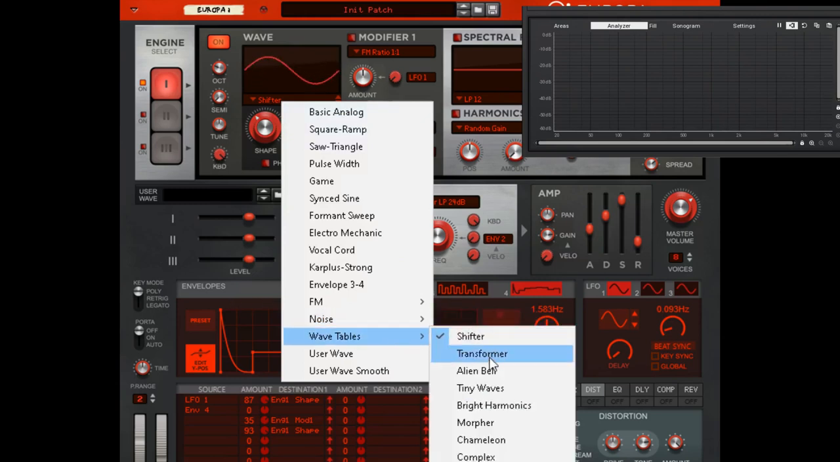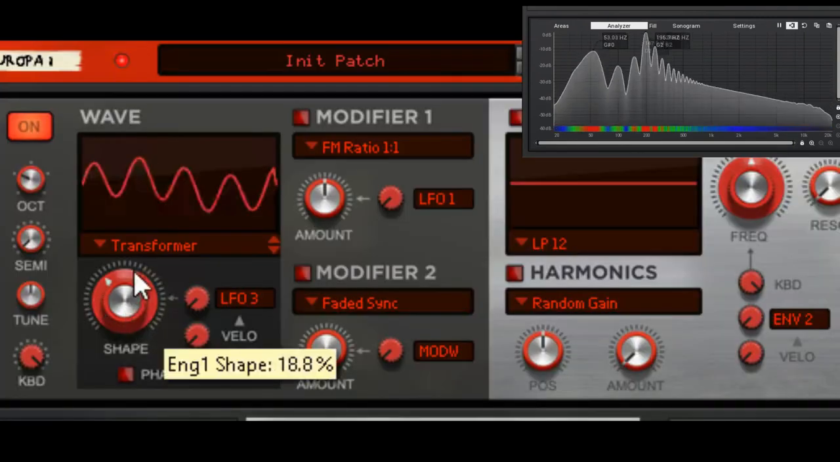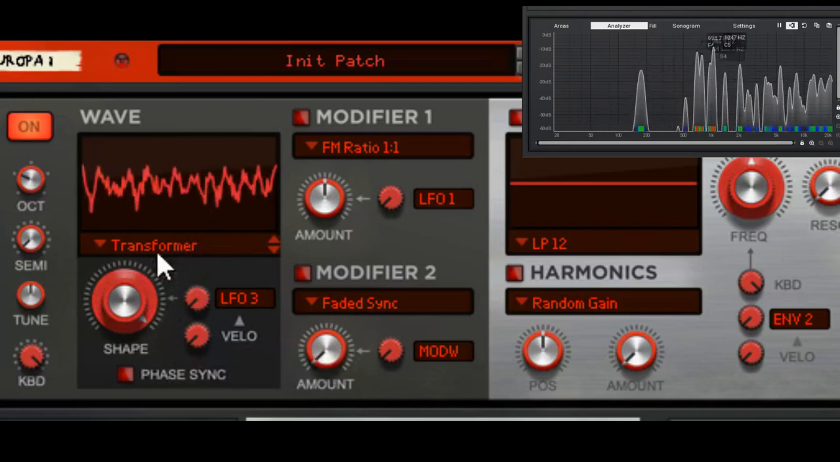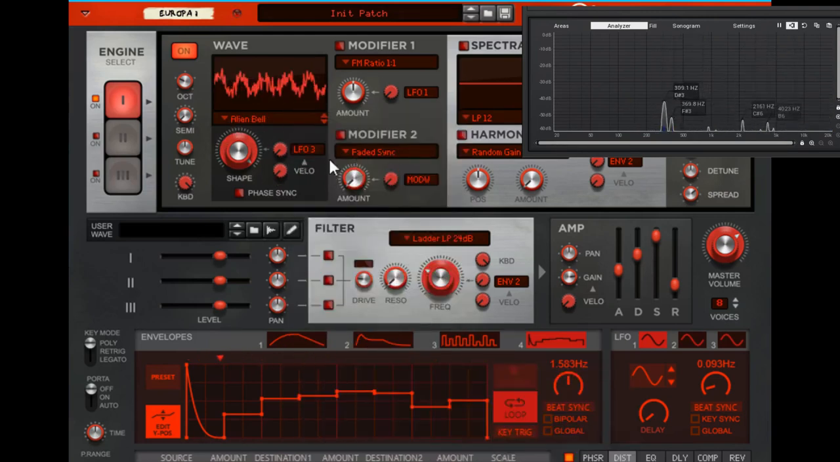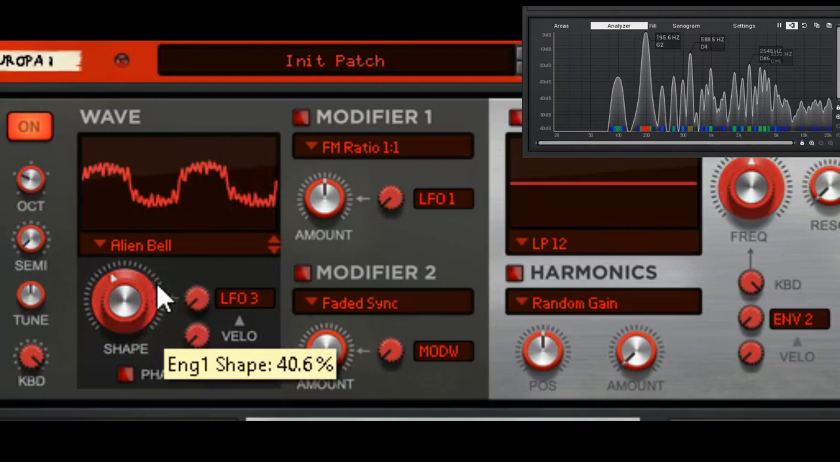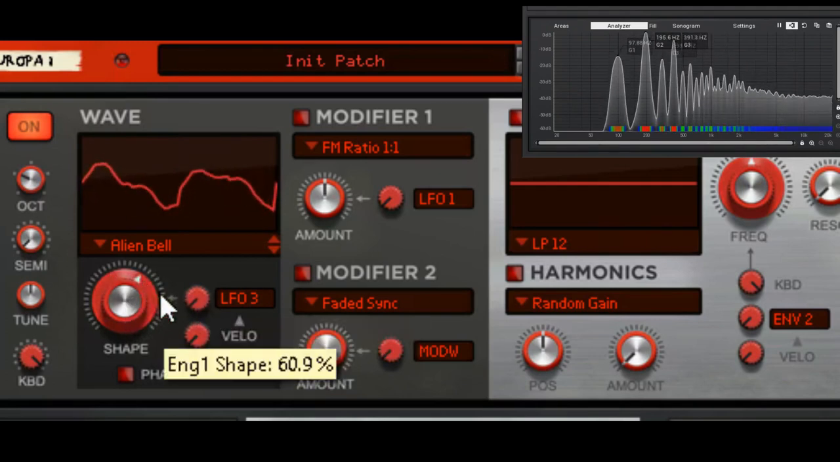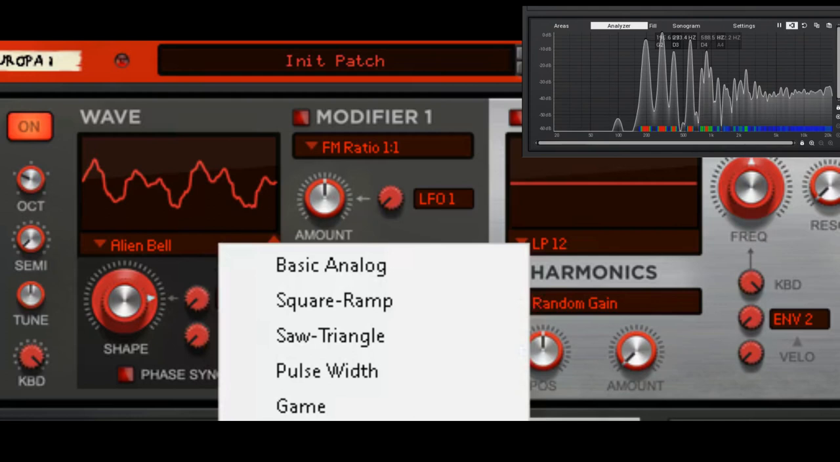So let's go through the wavetables here. And we'll take the LFO off. So if you're playing with this one, each one of these is a world in and of itself. So alien bell, right? Let's just test that theory. Sounds like a bell. Sounds like Pole Position to me. But every one is kind of a microcosm.